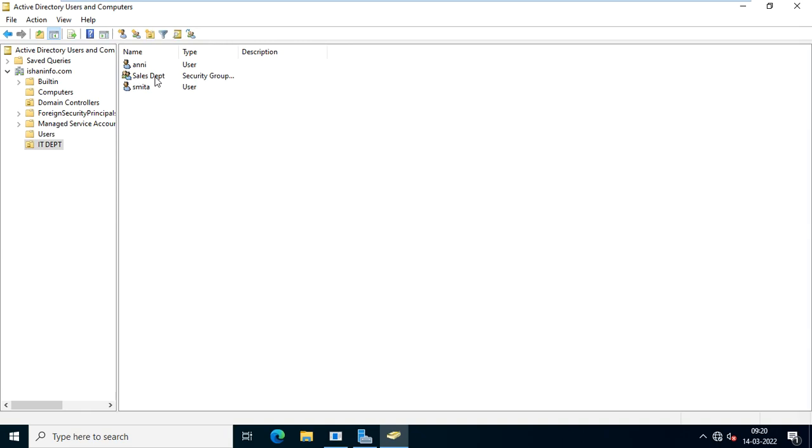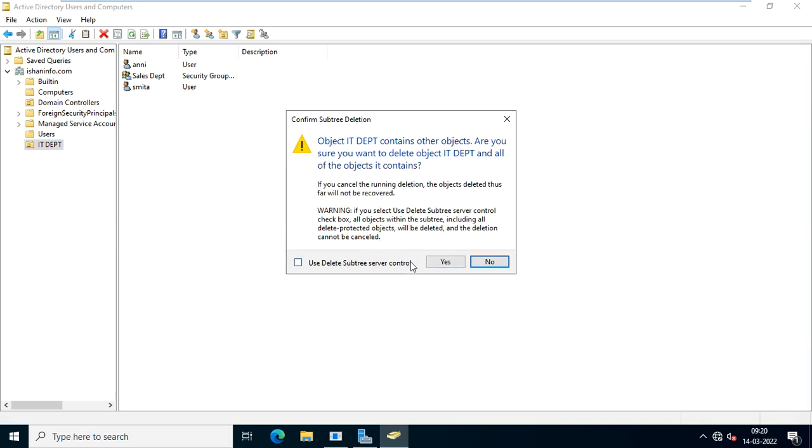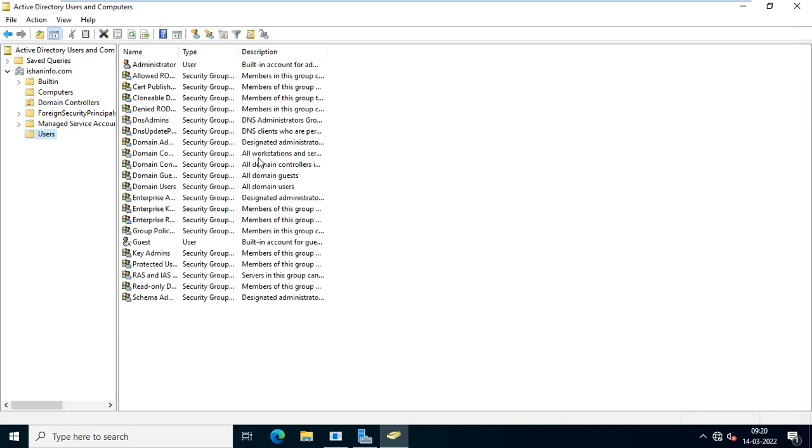Or you can directly delete the container, this one, so everything will be deleted at a time. See, it asks, everything will go, yes, so it's gone, all users along with the organizational unit, right? So this is our scenario, guys: how to create a user profile and group, organizational unit, and how to reset the password, and how to add users into a group. It's very simple.